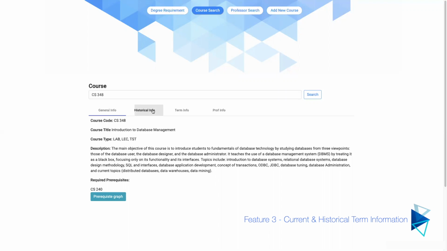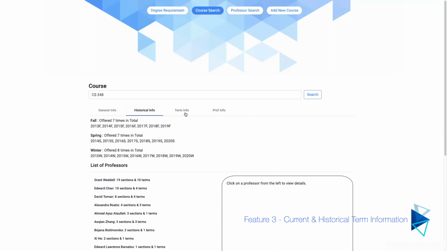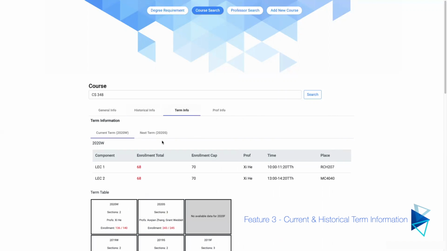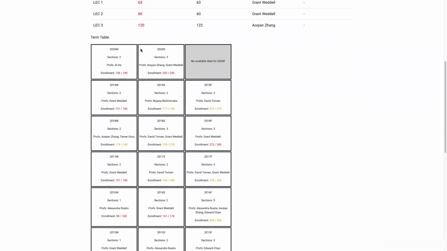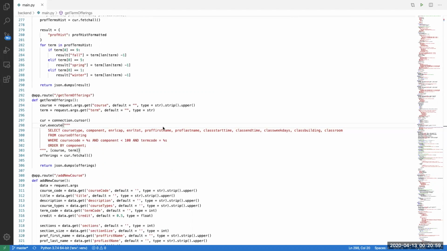Students can see the historical data of a given course, and the term tab displays the current term information and the next term information. A table for the historical availability of the course is shown as well. Each row represents a year, and there are 3 columns: winter, summer, and fall. In each box, we display the number of sections and the professors that are teaching them. And based on how full the capacity is, we use the color red, yellow, or green to show the enrollment numbers. As for the SQL query, the current term and next term course information data is obtained by selecting information in course offering table based on the current and next term's code.